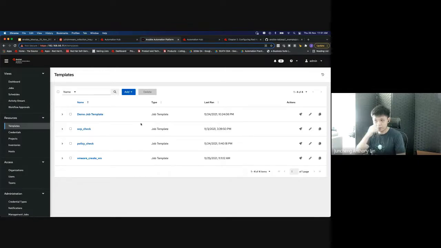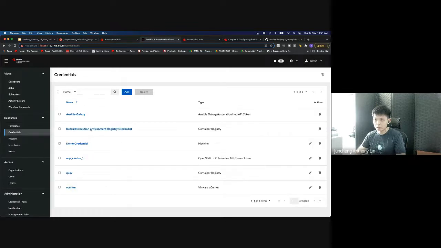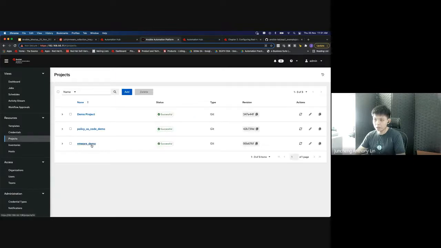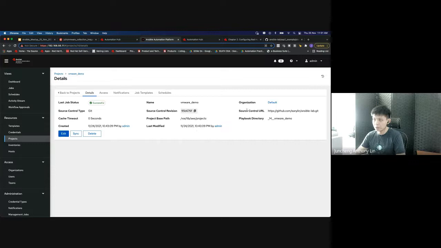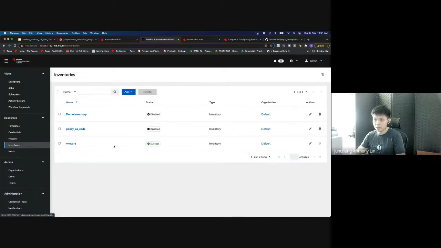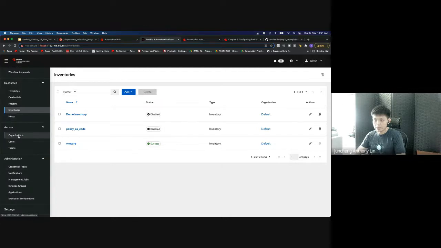Template wise, similar as well, right? So we have different job templates that have been created. Credentials, right? You now have things like the container registry credentials that you use to connect. In my case, I use it to connect to Quay, right? And then I have the vCenter credentials, right? Different projects, for instance, we are still doing similar stuff, right? We connect to the Git source. Inventory wise, for instance, we have the VMware inventory, and the rest of the stuff basically with organization, users, and teams, it's similar to the past.